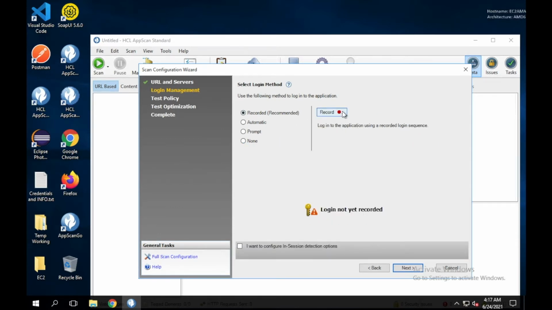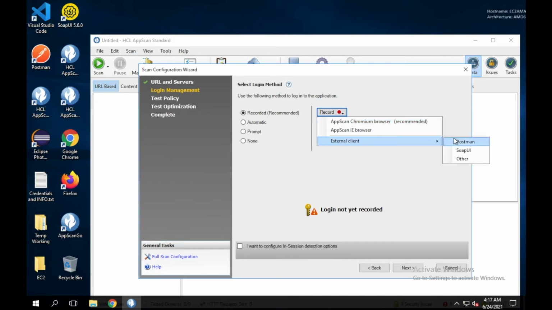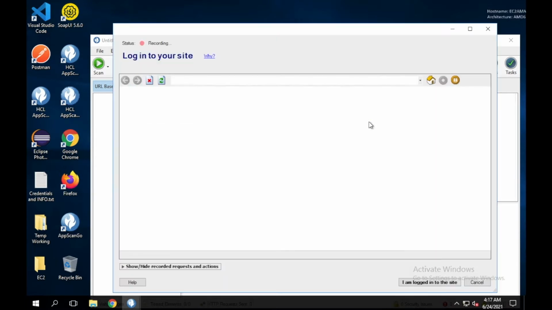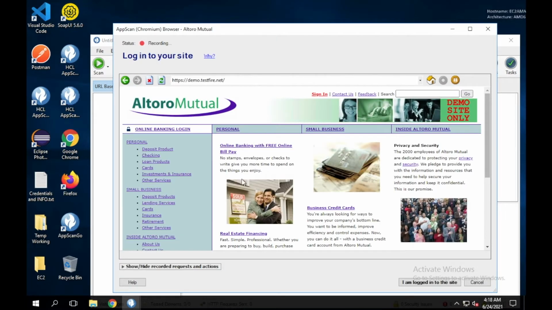We start with the recommended setting first, so we click on the recorder. The recommended setting covers the Chrome browser, IE, and also some external clients. Of course, the recommended setting is Chrome, because it's now the market leader among all the browsers supported. But of course there are external clients like Postman and so on, and if your scenario is like that, you can use it for your own case.